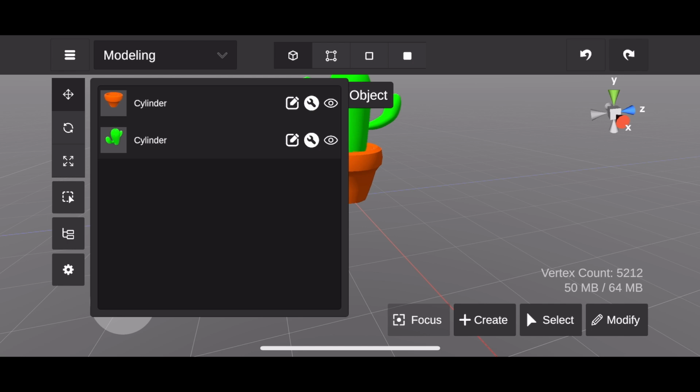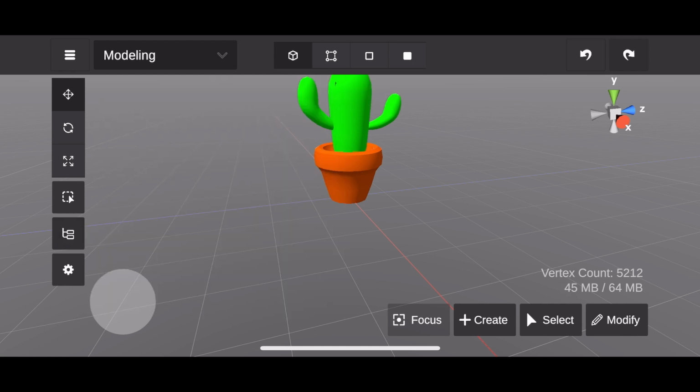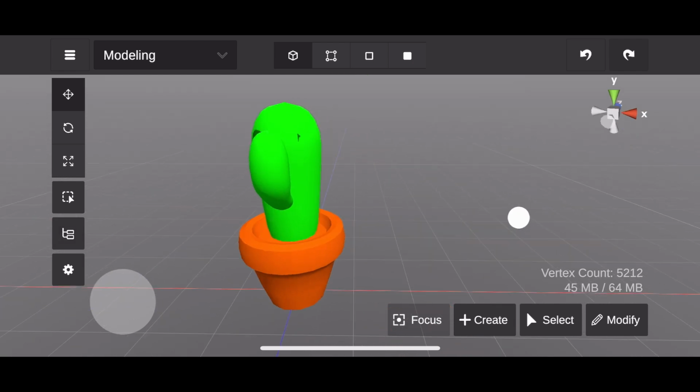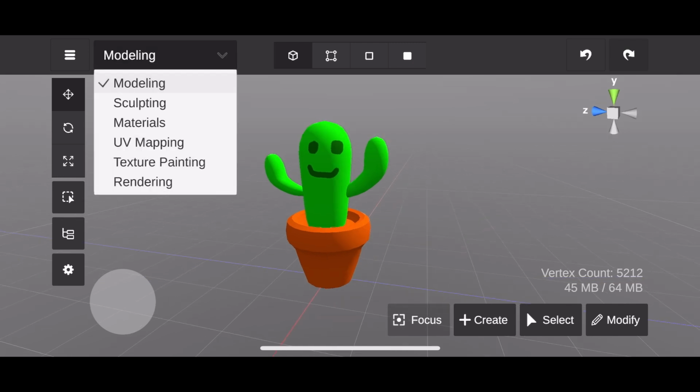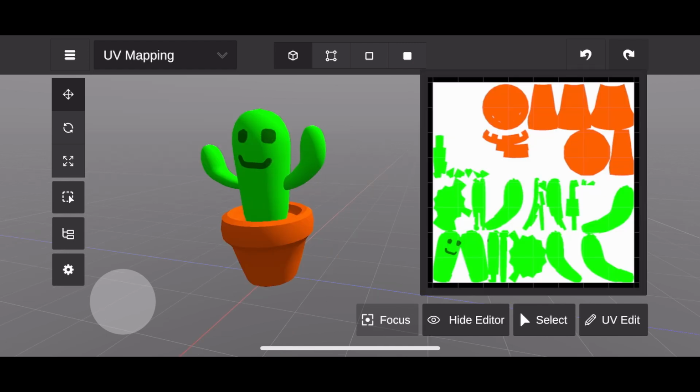Now that both of our objects, the vase and the cactus, are painted, let's swap back to UV mapping mode so we can see our final painted object next to its UV texture. That's everything for our texture paint video.